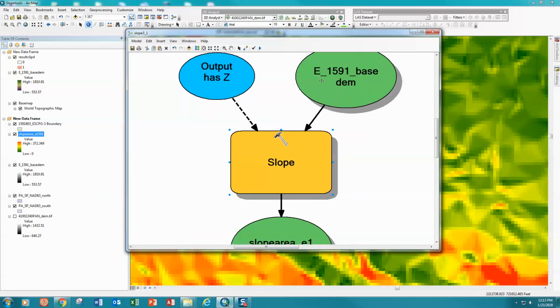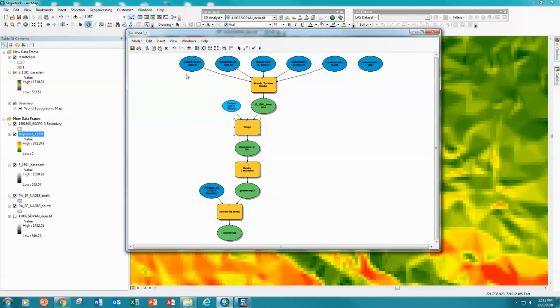We'll go back and we say, well, we don't want all of that data. What we really want then is to cut that out. But before we do that, what I'm really interested in is simply identifying those areas that meet the criteria of greater than or equal to that 3-in-1 run, three unit run versus a 1-unit rise. Okay, 33% slope. And in order to do that, I'm going to use a raster calculator.